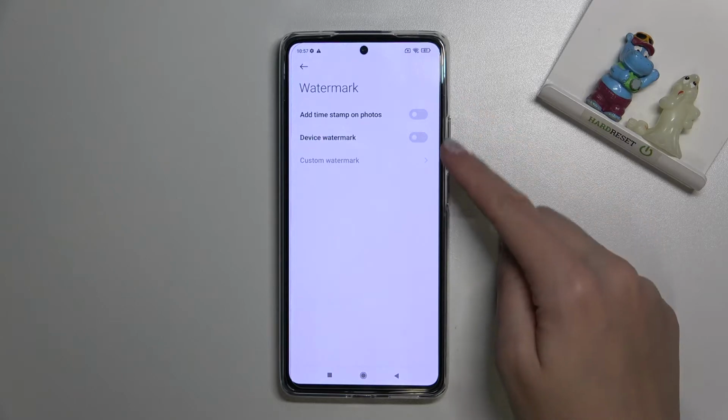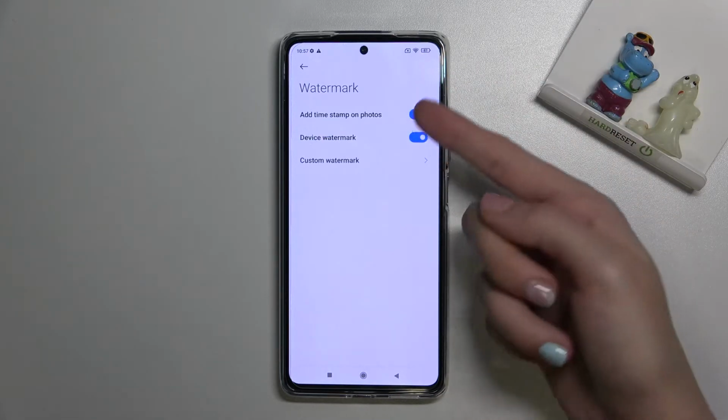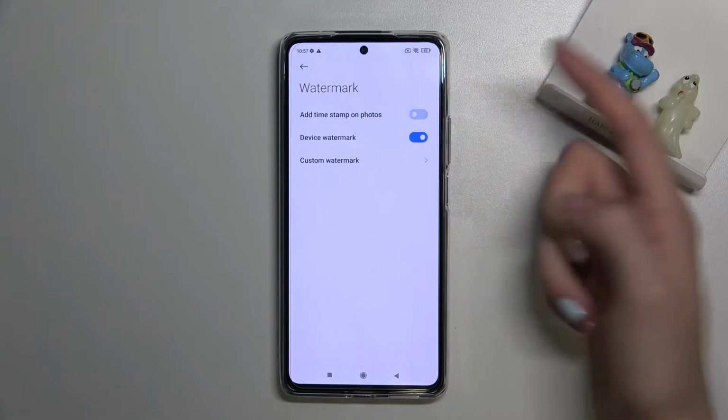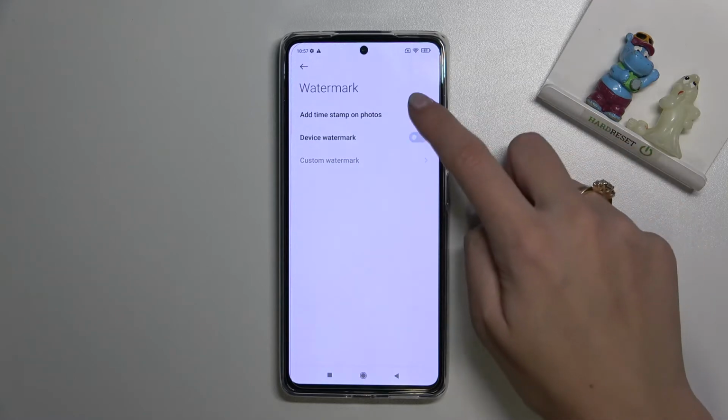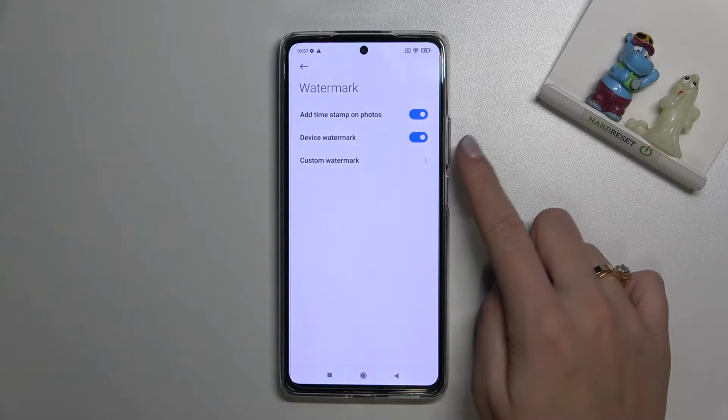So by using these 2 buttons we can turn these watermarks on and off by simply tapping on them. As you can see we can turn on all of them, or just the device with custom, or only the timestamp, so you can pick whatever you need. Now let me keep it like that and we unlock the custom one.